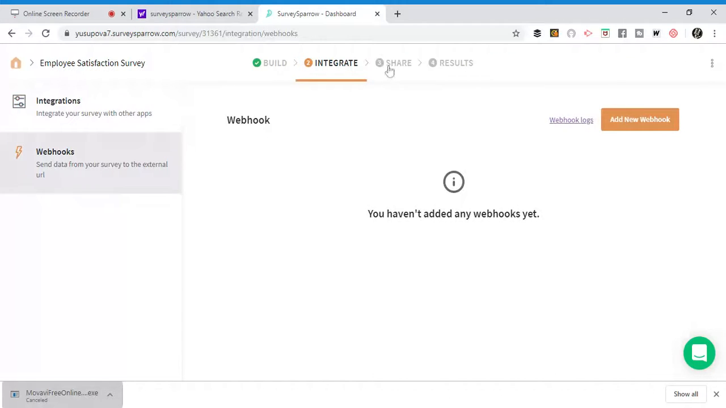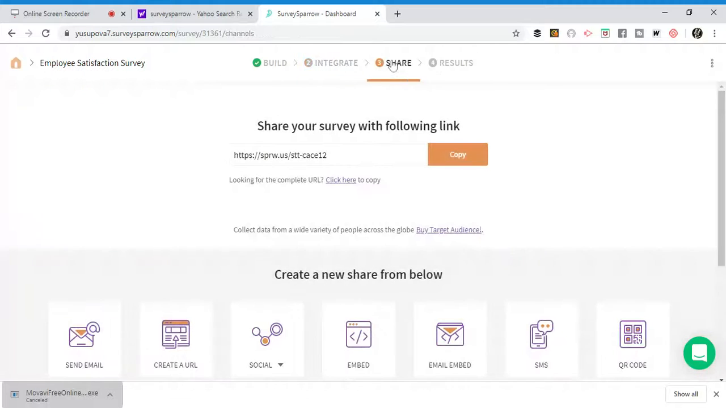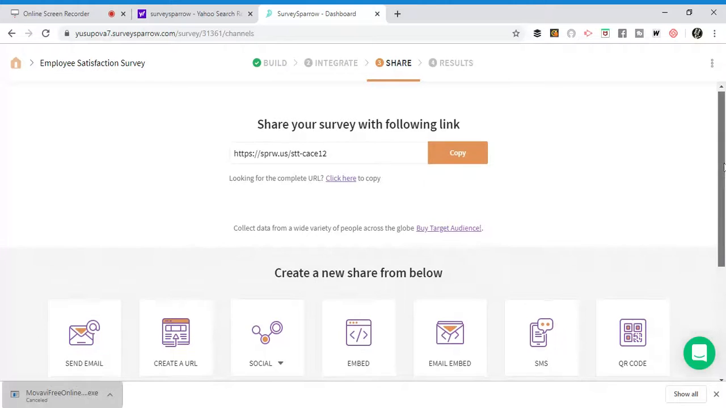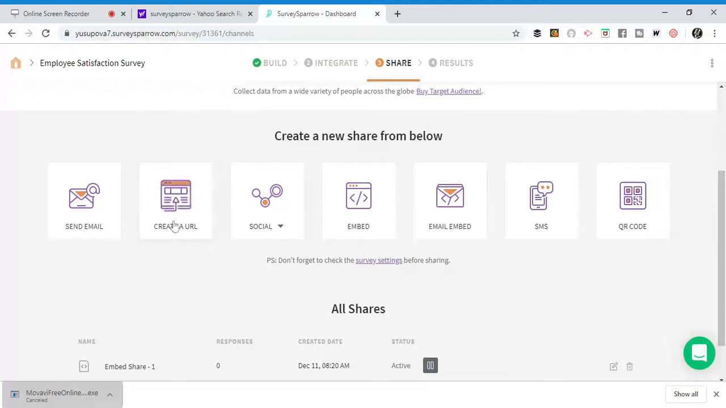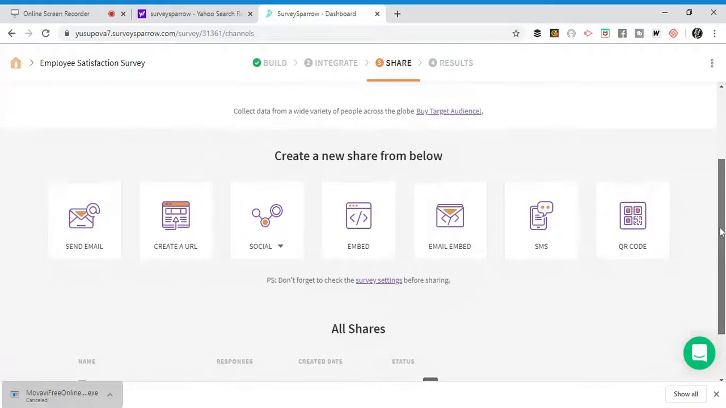Then you can share it. Share the link. You can share the link, or you can embed it, or you can share it on social media, right? You can create your own URL. You can send it to the email. You can embed it to your website or to your email, or even text messaging. And you can create your own QR code. You see how easy it is to use?